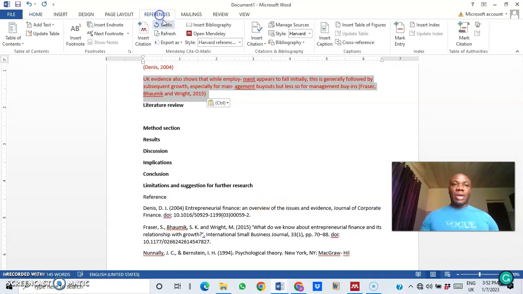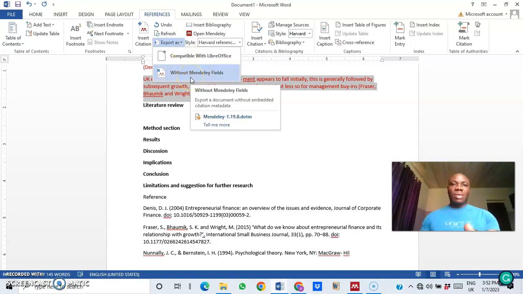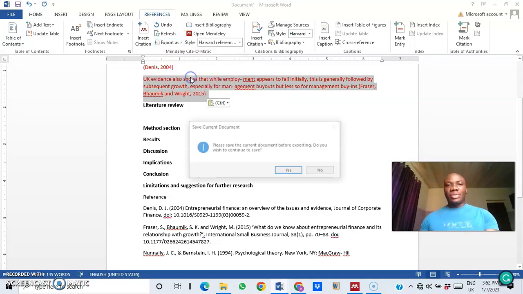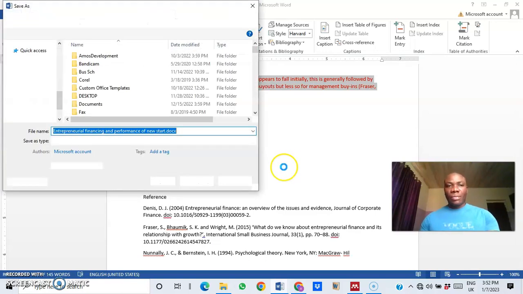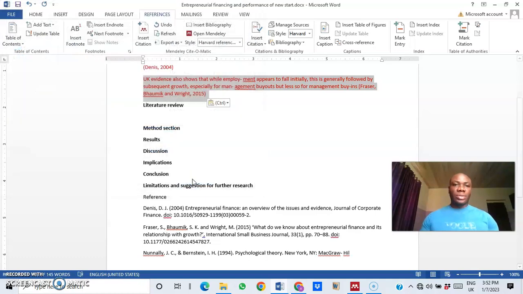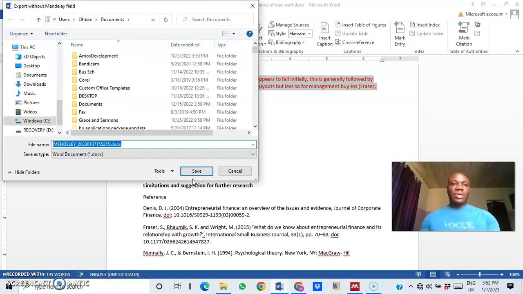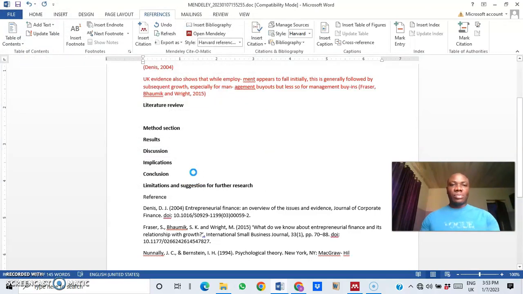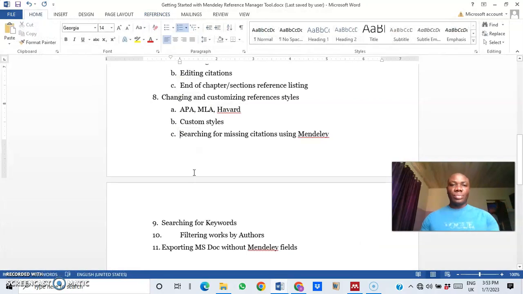Another way of doing it is by exporting. If you export this document, just come to Export As, choose without Mendeley field, and click export. Please save the document. Once you save it, I choose documents, as Mendeley document. So this one now is without the Mendeley field.